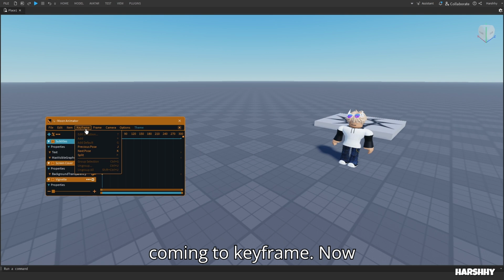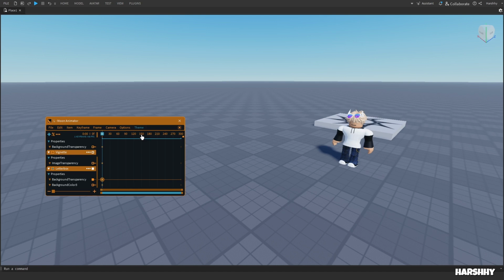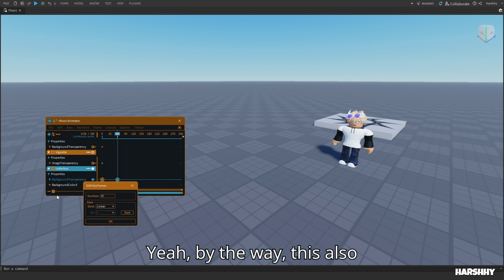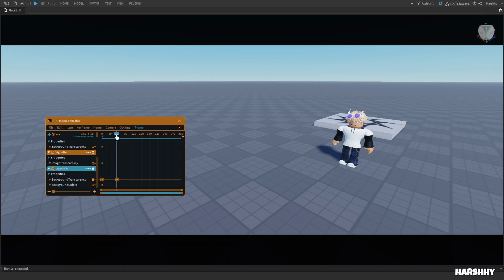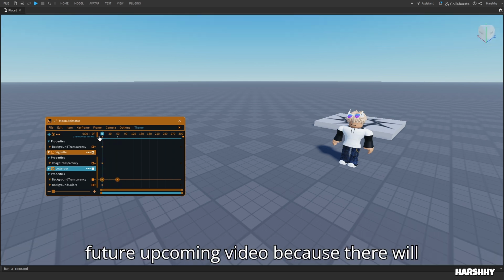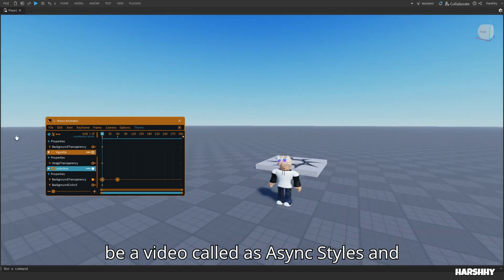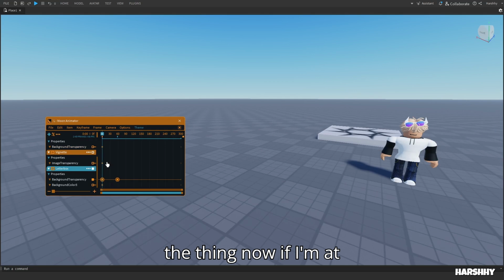Coming to keyframe, now let's imagine around 60. Let's put this. By the way, this also is like fading, but I'll show you how to not do that in an upcoming video, because there will be a video called easing styles and stuff like that. Okay, so this is the thing.